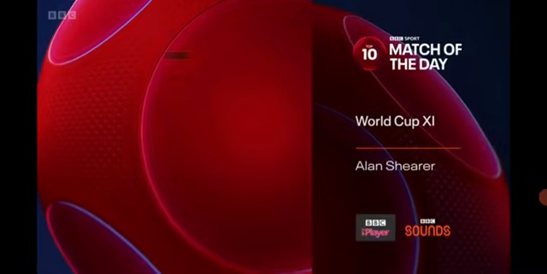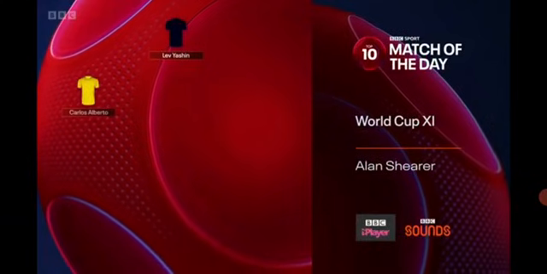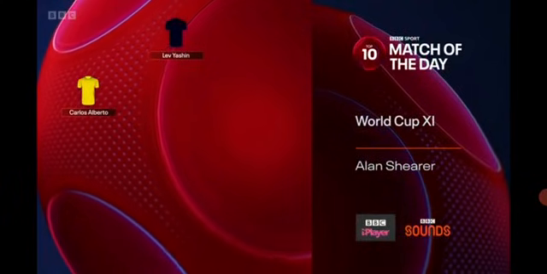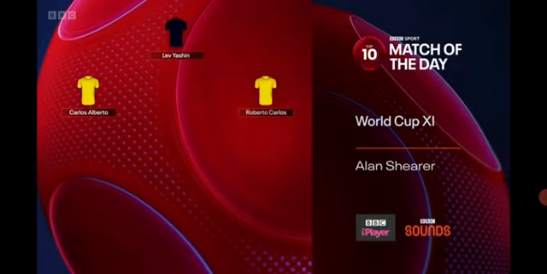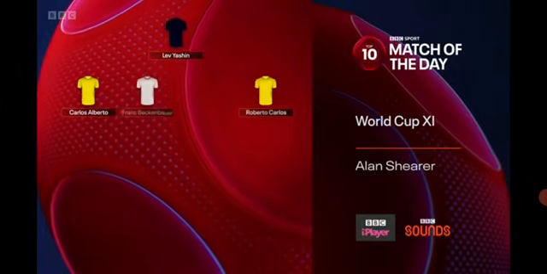So what we're starting with now. We've both got 4 at the back, haven't we? Yes. So let's have the 4 at the back. Go on, Alan. You want me to go first? Yeah. Carlos Alberto. Roberto Carlos, left back. You've gone all Carlos. Yeah. And Beckenbauer.